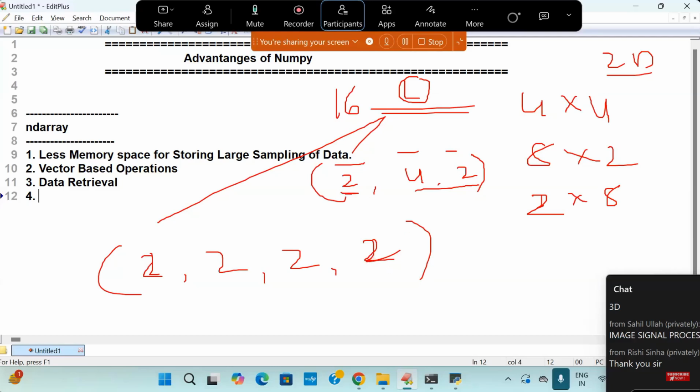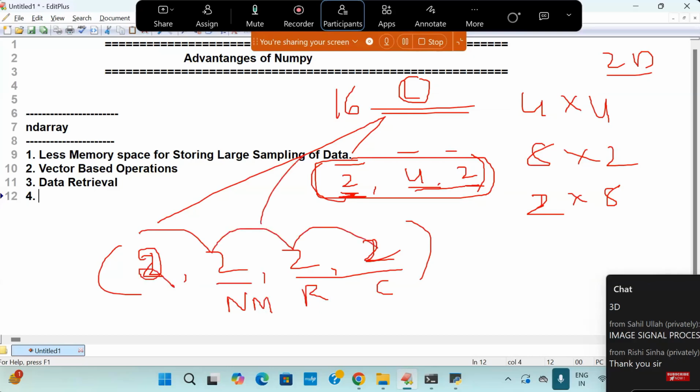What is this 2 here? The first 2 is the number of matrices. Each matrix contains how many rows, how many columns? Good. Here also, what is this 2 by 2? 2 rows, 2 columns. The product of all these is 16. This 2 is called the number of clusters. How many clusters? 2 clusters. In that cluster, how many matrices? Each matrix contains how many rows and columns?